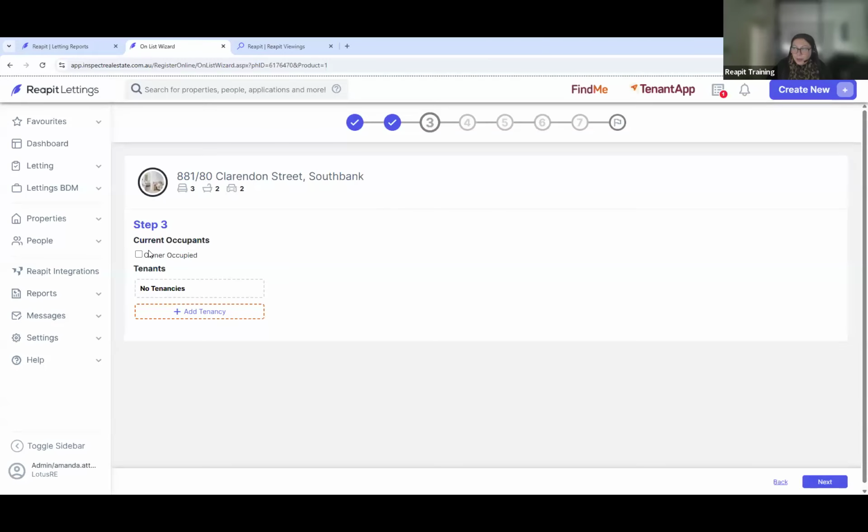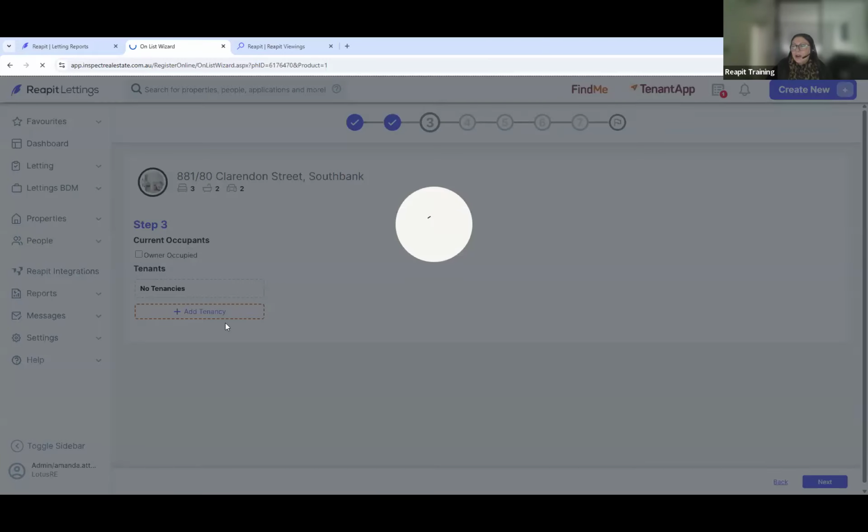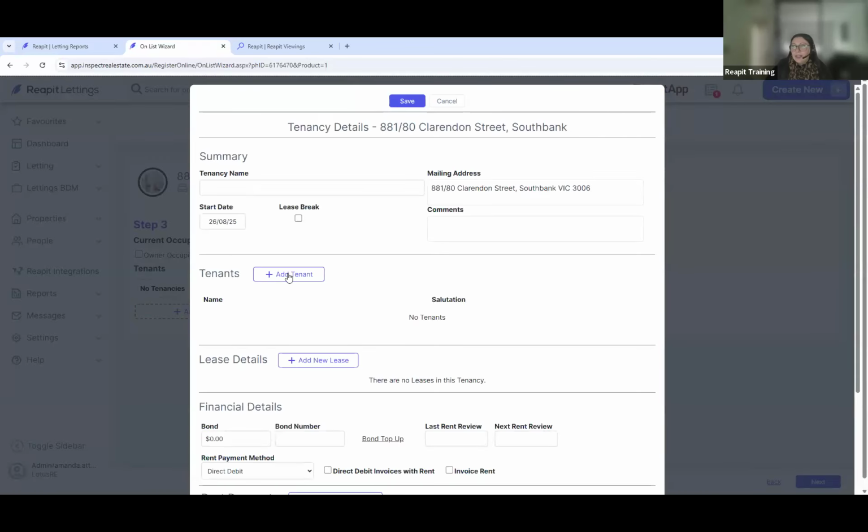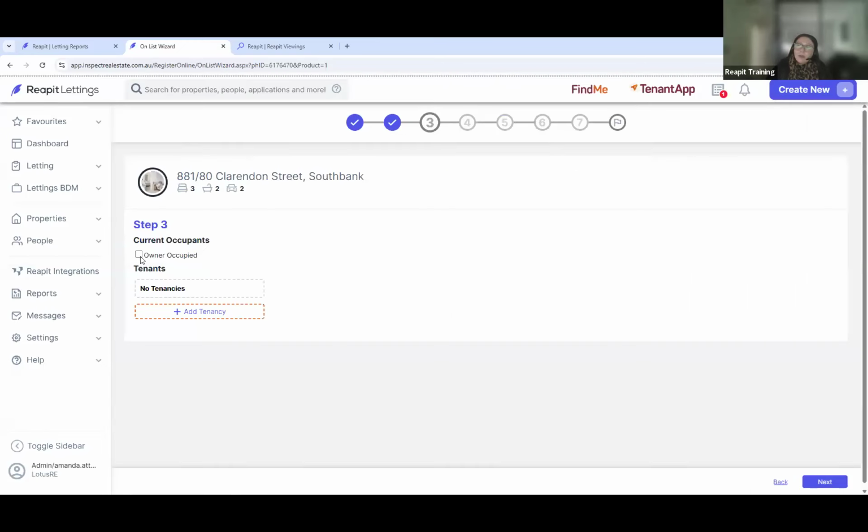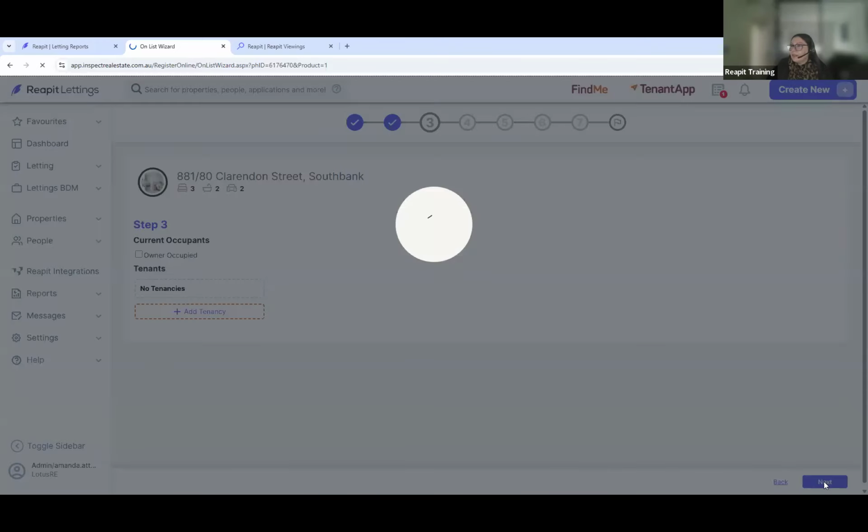Adding in your occupants. By adding in the occupants, just simply click add and add tenant. When we run through your messages a little bit later on in this webinar, whenever you do create an inspection via the Create New, your occupants will also receive reminders prior to that inspection. So by adding in your tenants, if you do open up tenanted properties, they will receive those reminders. If the property is owner occupied, you can simply click owner occupied.